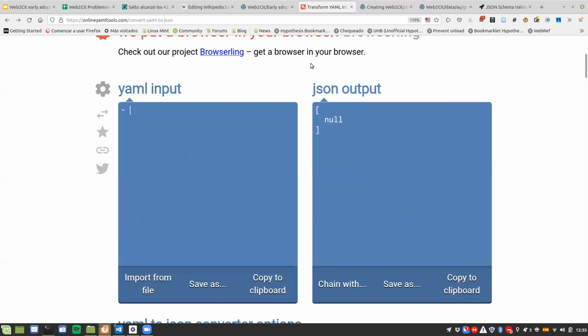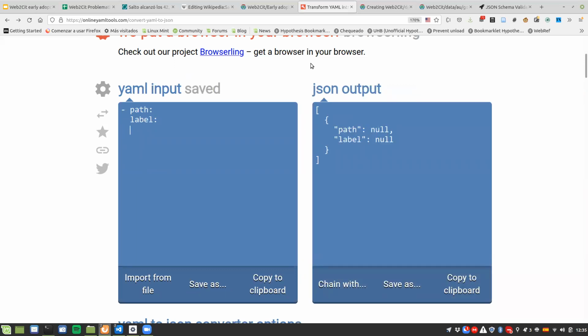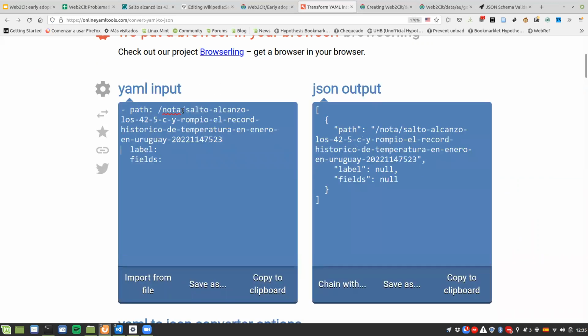I'm going to write those down here. Path, label, fields. The path is the path to the template web page, which again is the same one we used for the test web page, this one here. Let's paste it. The label is an optional field that helps us understand why we are writing a separate template for this web page. It's optional. Let's write it anyway. So we will call this nota web page.